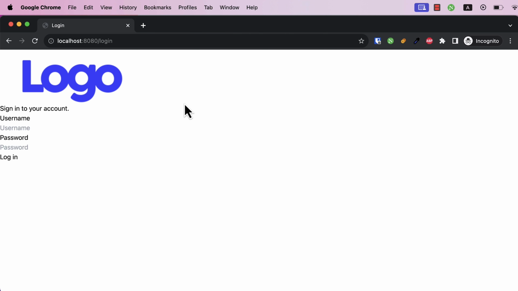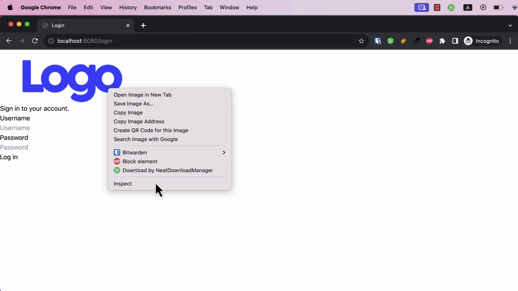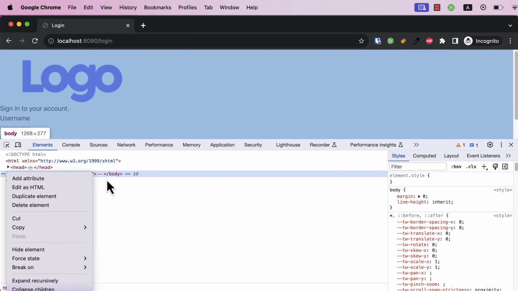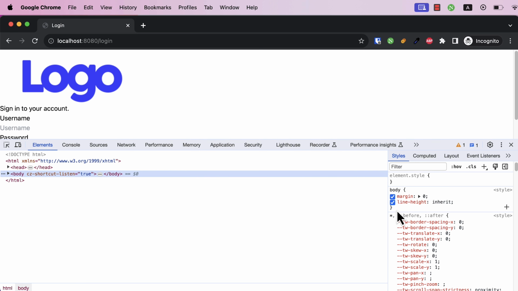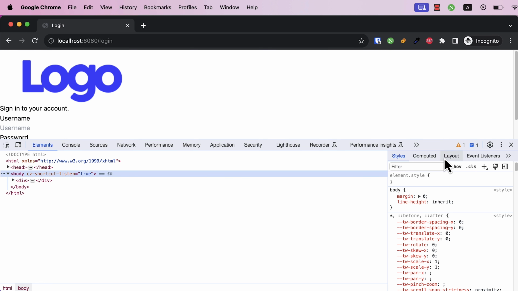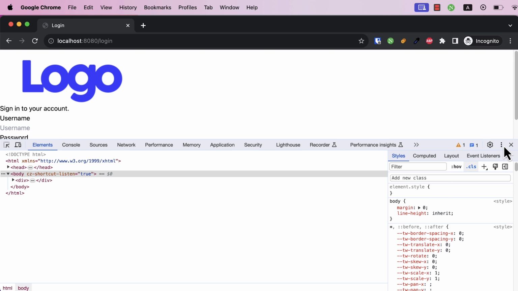Now, it's time to add some style to our login page. I prefer to see the changes in real time. So, let's open the Chrome Developer Tools. Select the Elements tab. On the right hand side, it shows the applied style to this specific element. Click on the CLS.